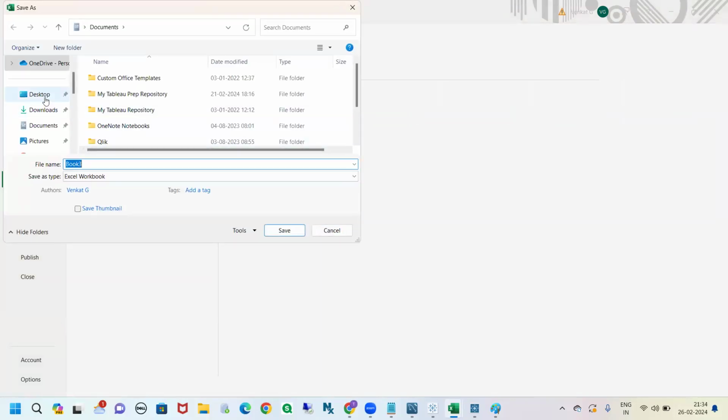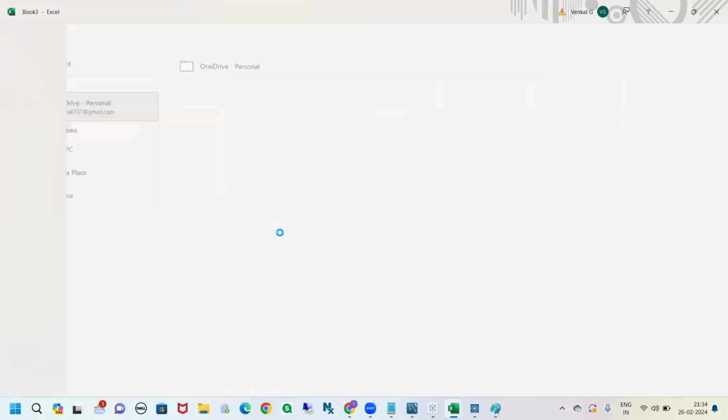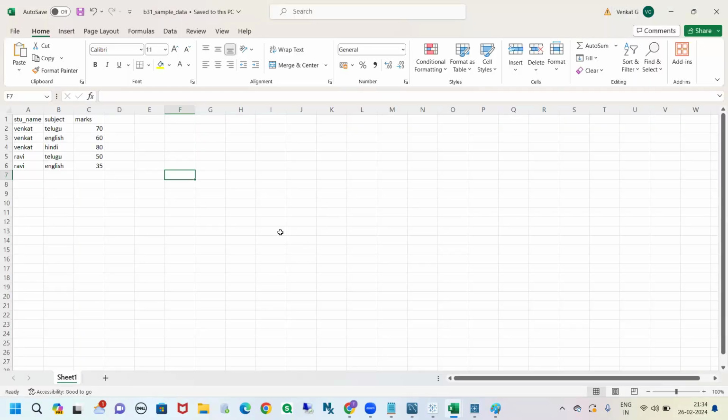I'm just trying to save this Excel file in my local system, giving the name B31 sample data. I'm saving this file on my desktop. Now assume that this is an Excel file. In sheet one of this Excel file, we have the student data.